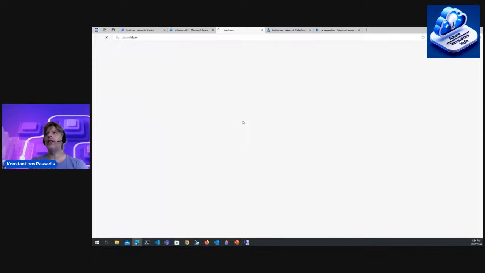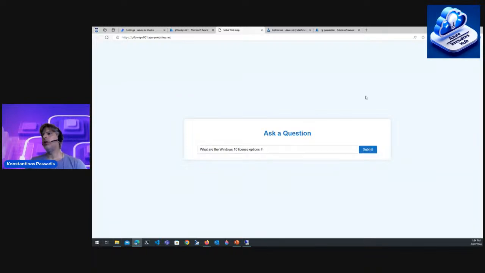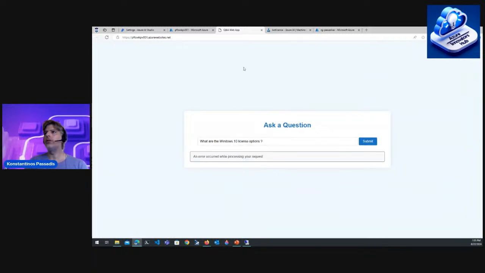I think we're in time. We will be able to see it in action through a web application. This is a very simple web application, right? All we need to do is ask a question. Let's say, what are the Windows 10 license options? I don't know if this is something that can be answered. Let's see what it will bring back.